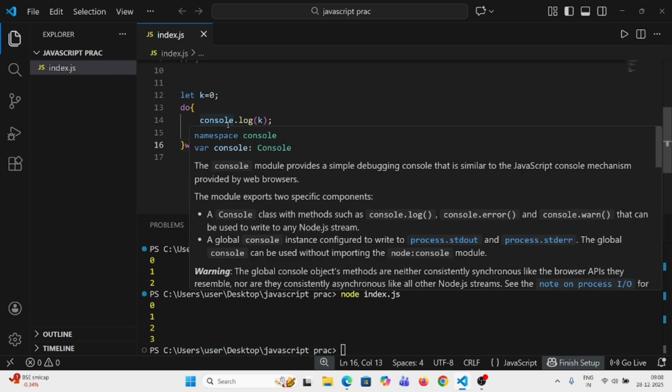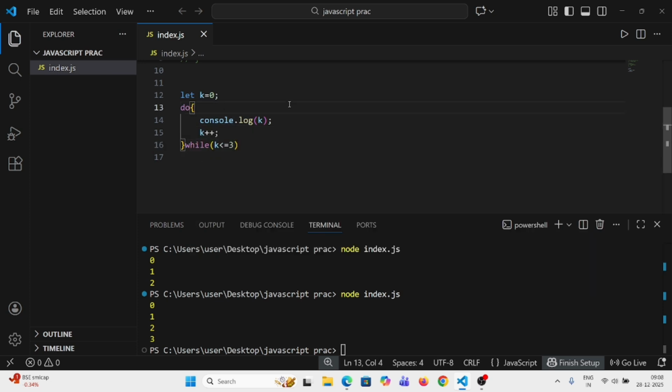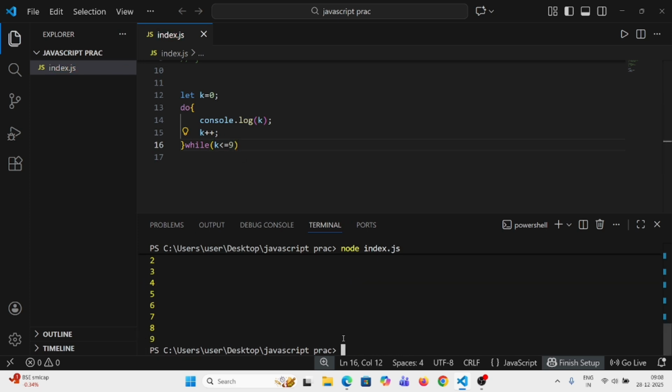So from the second iteration onwards, it will check the while condition, right? So let's see. Here you can see 0, 1, 2, 3. We have got the output, right? You can also change the numeric types, I mean the number. So here you can see from 0 to 9 it got printed.